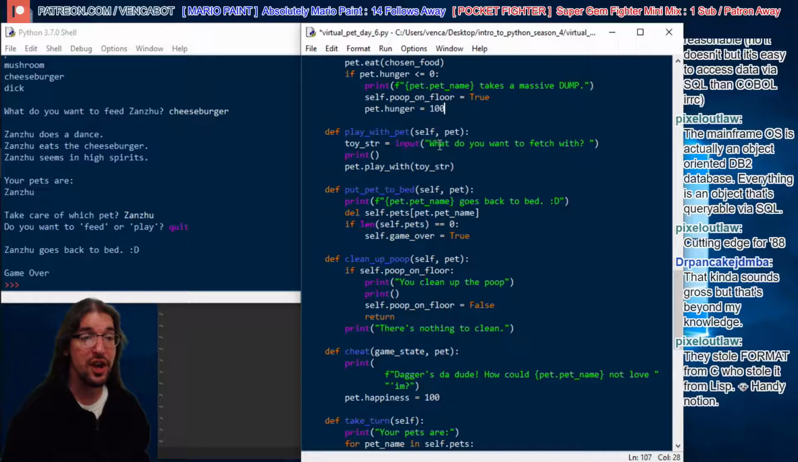And we need that string to just print off stuff. Like, you throw the ball, the tick fetches the ball. It doesn't really matter what it is. It's just a way to make it a little more interactive. But yeah, so take this toy string, you get it from the user, then the pet plays with it. There's a toy string there.